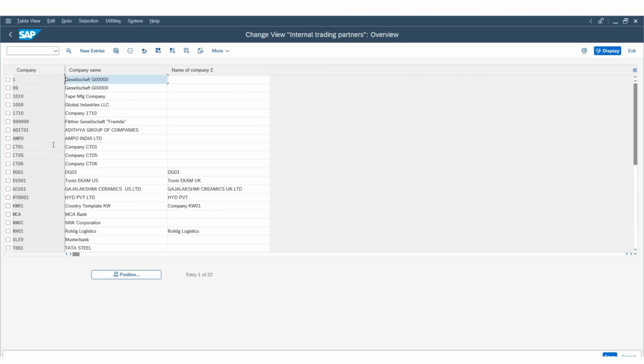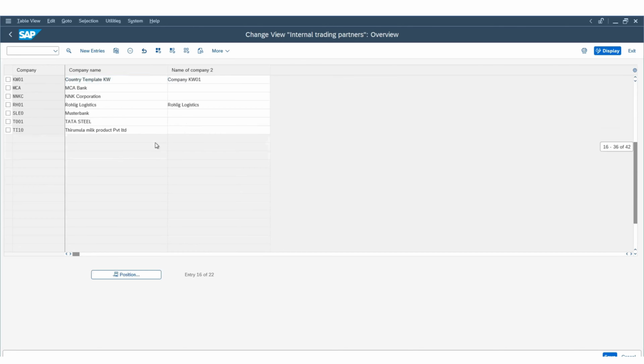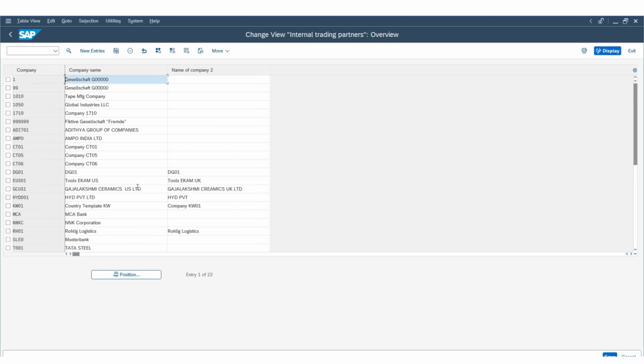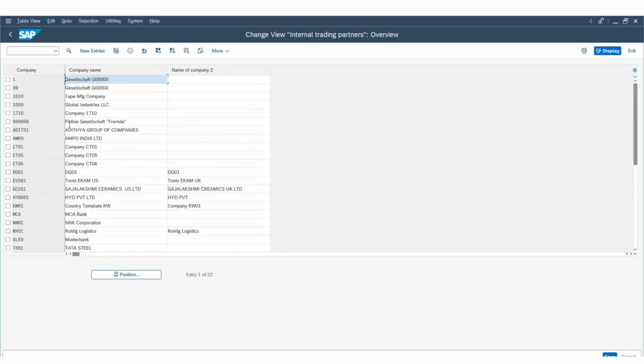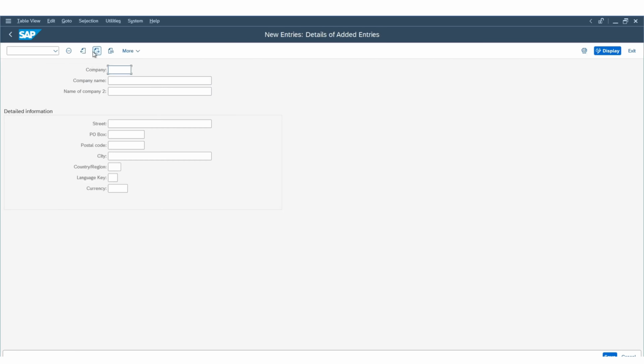This will bring you to the screen where you can see all the companies already defined in the system. Since we are working on a demo environment, you might notice quite a few entries here. But in real scenarios, especially for a business, you might only have 1 or 2 companies set up. Now, to create a new company, you need to click on New Entries. Here is where you need to enter all the details.